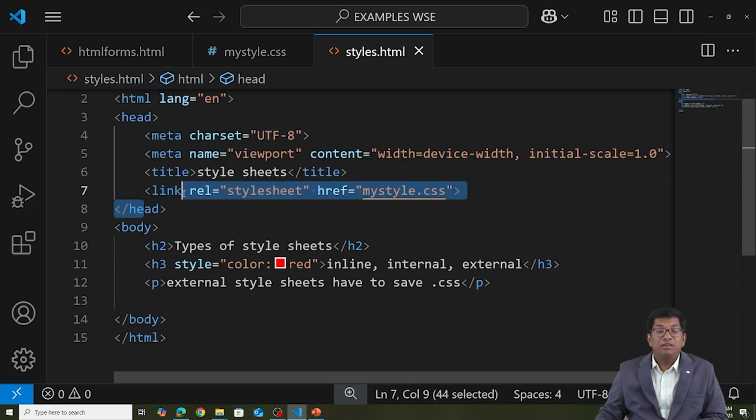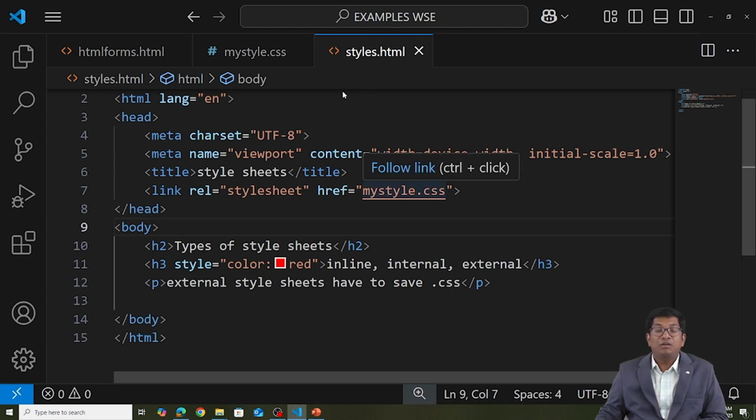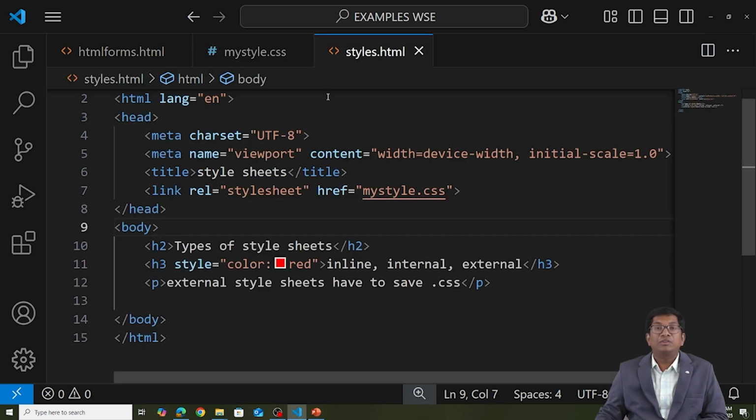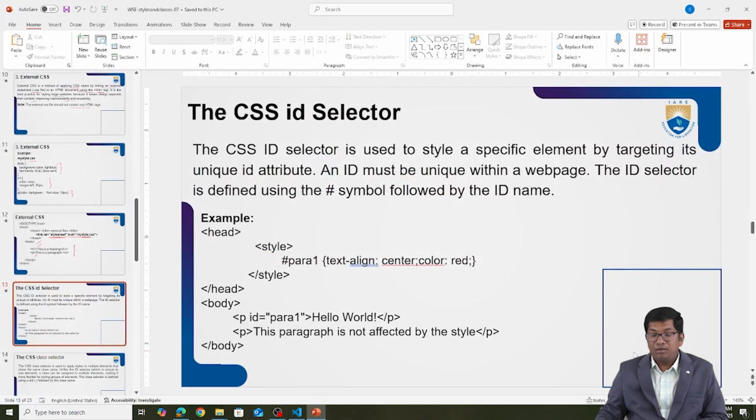So link, very important: link rel="stylesheet" href is equal to mystyle.css file. Mystyle.css contains all your CSS. Like this we can write any number of properties based on your requirement. We can just link this CSS file to your HTML document. So three types of CSS: inline, internal, and external style sheet. Next we discuss selectors.